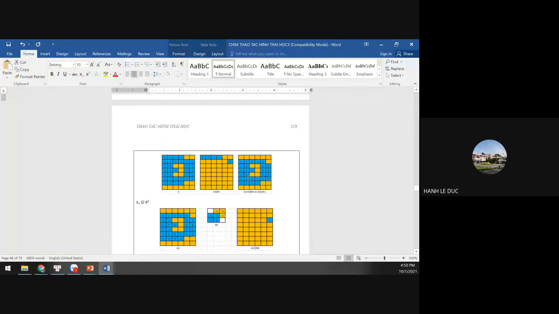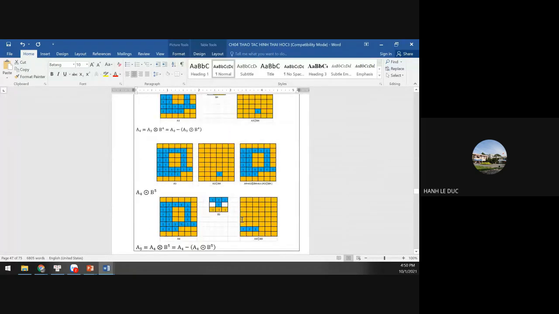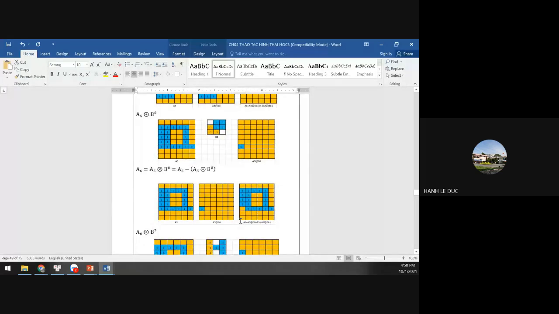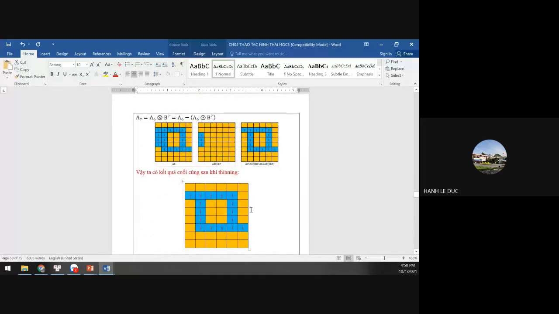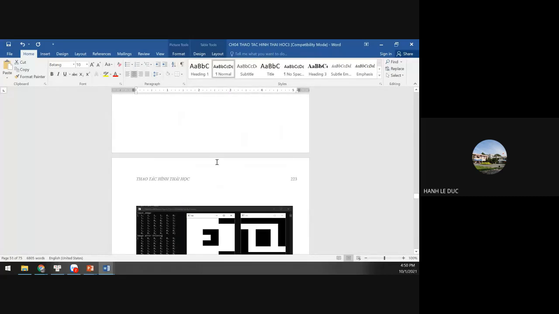Then you use the A1 image, hit-or-miss with B2 again, and you have this one. Then you take A1 minus this one, and you have this one. Then just continue, and the result is this one. And then this is the code for you.